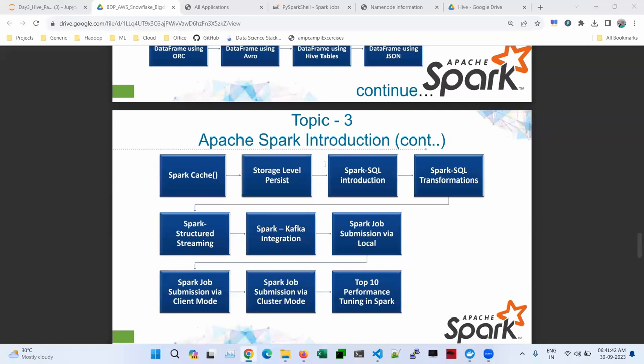And then structured streaming. In streaming, we have DStreams and Structured Streaming, but nobody is focusing on DStreams as of now. Only the old developers are discussing DStreams. So we'll be going with Structured Streaming in detail. Structured Streaming with the Kafka integration, we will give you.